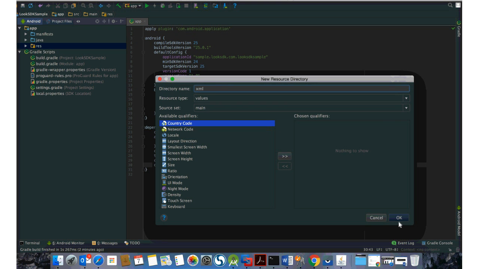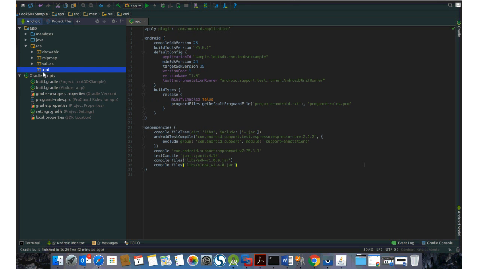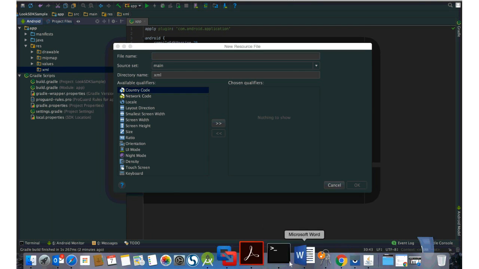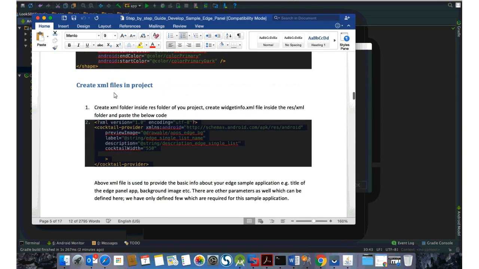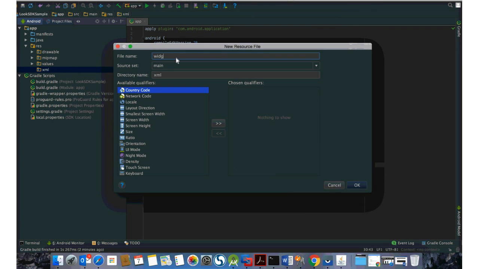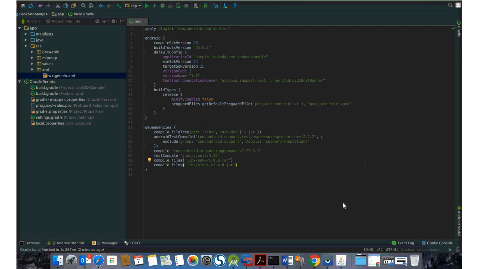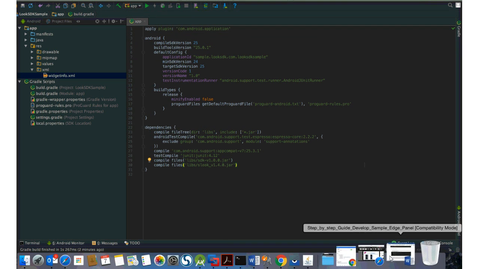Okay, so I've just created an XML folder and I'll be creating a new metadata file in here, and we will name it widgetinfo.xml. Okay, so this is the metadata file. I just added a metadata file in the XML folder that I just created. And next, it's going to be creating the layout file.